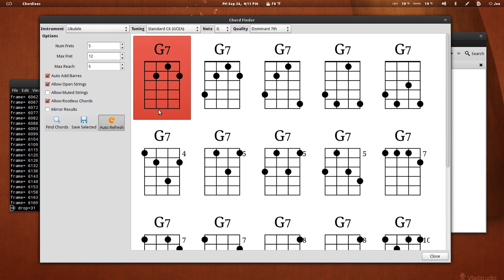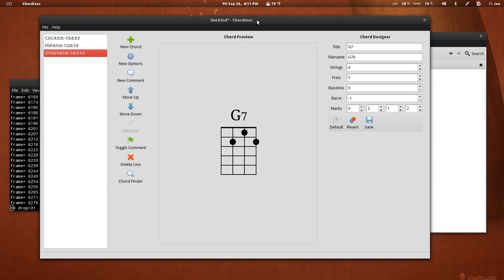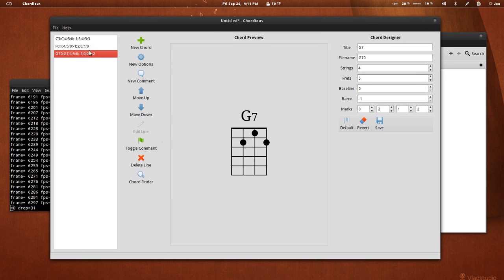G7. Okay. We're going to add that as well. So we say, okay, well, where do those get saved? When we close the chord finder and go back to the main program, you will see now that we have 3 lines appearing in this left-hand portion.